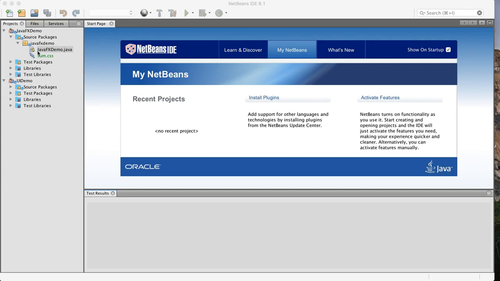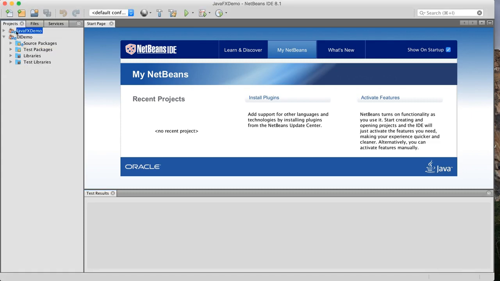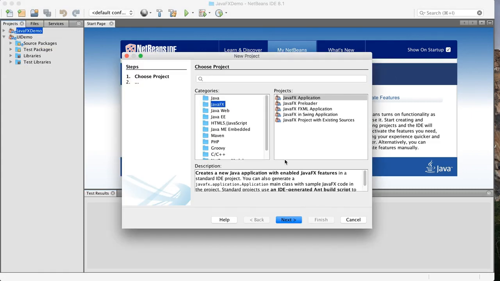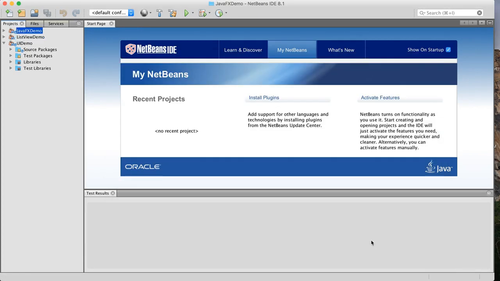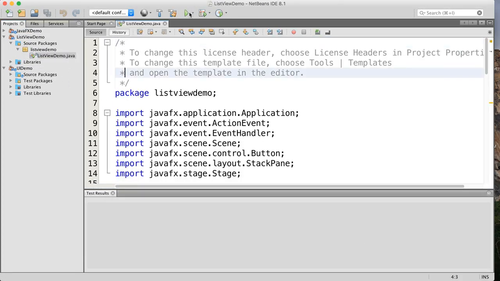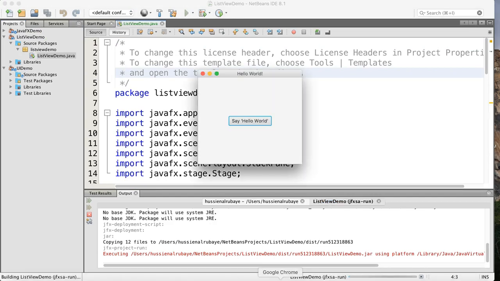Hey everybody, let me talk in this video about how we could implement a ListView, and we'll talk about another layout named the flow pane. So I would create a new project, JavaFX, make sure, next. I would name it ListView demo, okay? Then I would say finish, taking some time until I have this project. You just run it. This is your project, it's very simple.